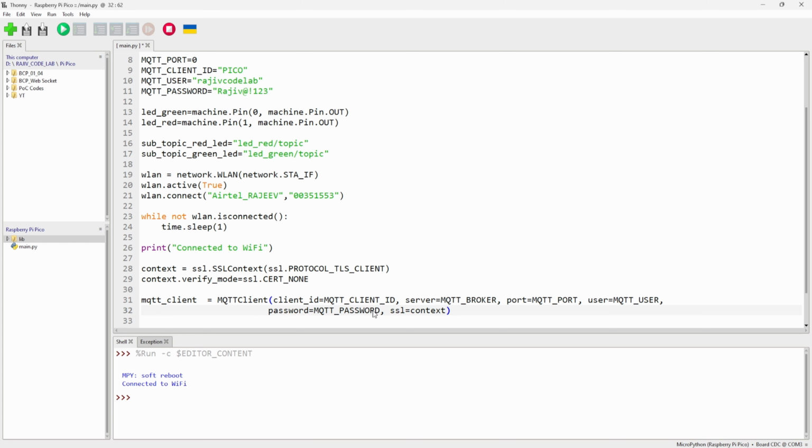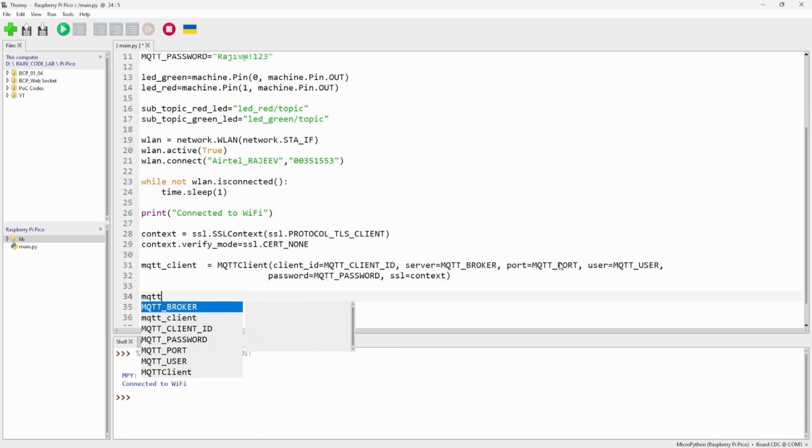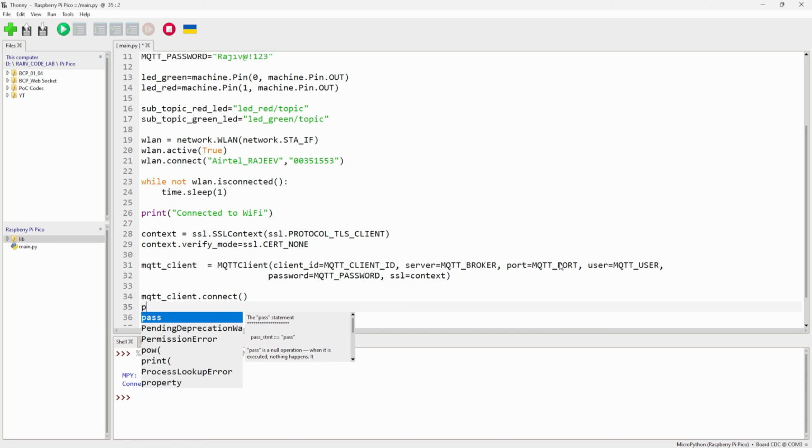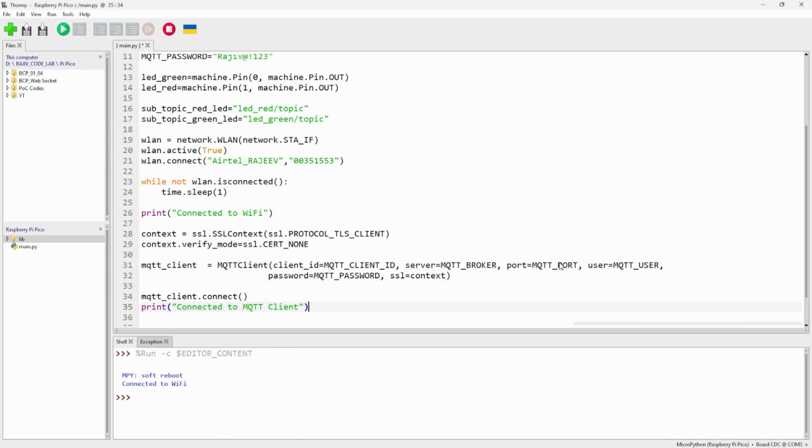equals, and here you can see, guys, it's just assigning all the variables with the appropriate parameters like client ID, server, user, password, and at the end the SSL. So it's pretty well understood, guys. Okay, now we are good for connecting. So now let's try to connect with MQTT client dot connect, and let's print "connected to MQTT client". Okay, perfect.